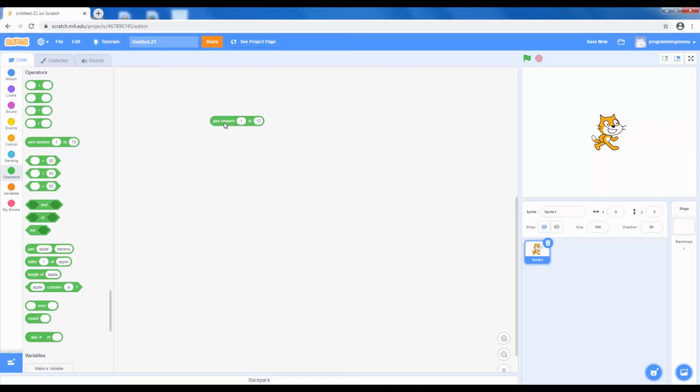There's this block which is pick random from 1 to 10. It will pick a random number, so it has picked 4 at this instance. You can set the range. Let's say if I set the range from 1 to 1000 and I click on it, this time it has returned 103.